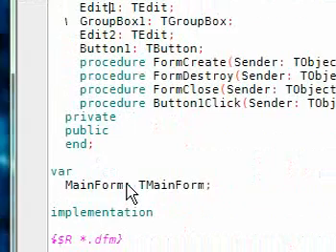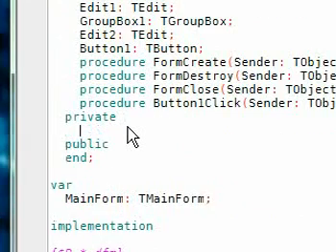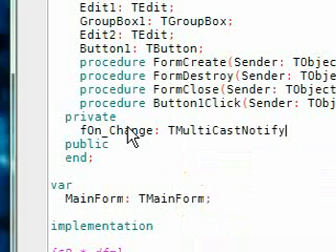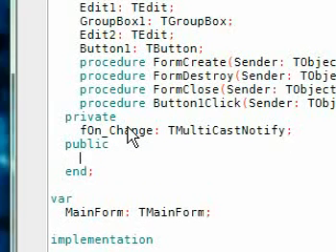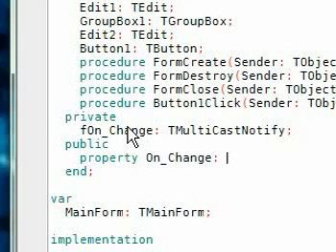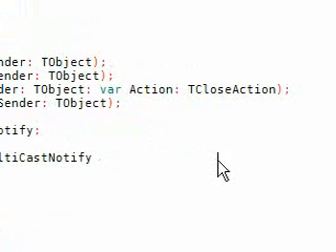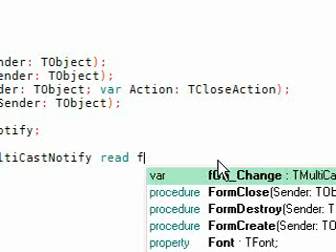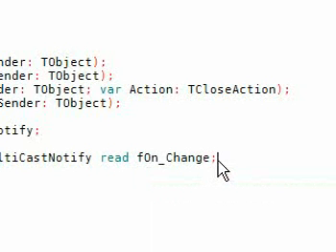First things first, we shall declare ourselves a multicast event, a TMulticastNotify. And we shall expose that on the main form as a property. They can't be published at this moment. I'm not quite sure how I'd go about publishing them, but we shall see, maybe in the future. OnChange, there we go. Don't need a writer, only a reader, because we're exposing an object reference, obviously.